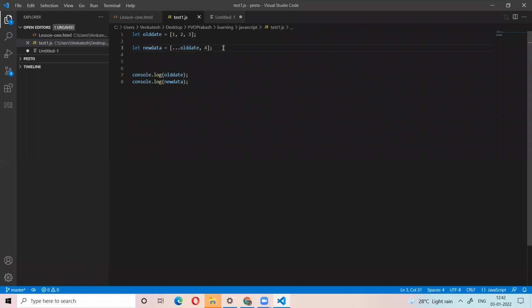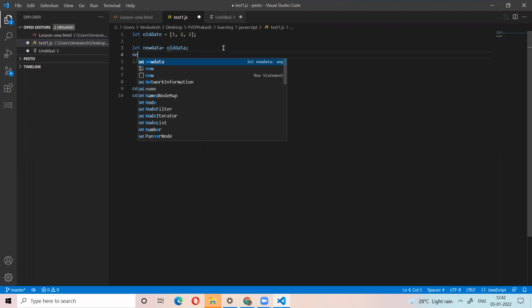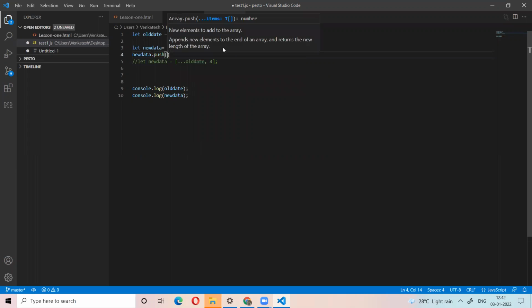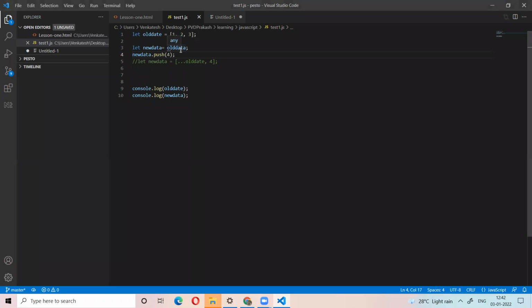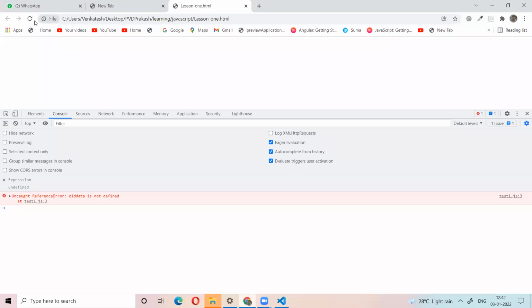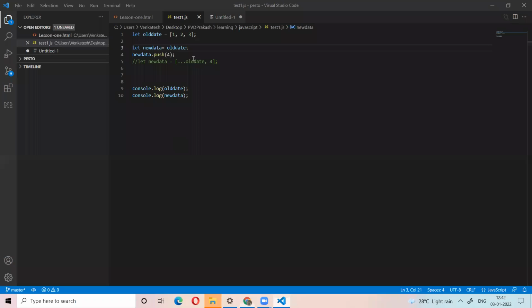If you directly assign the array into new data, and you add a value, new data push value. So what do you think? New data has a new value 4. You think old data is not affected? Let's see. Old data will be affected, right? So it is not the correct way.